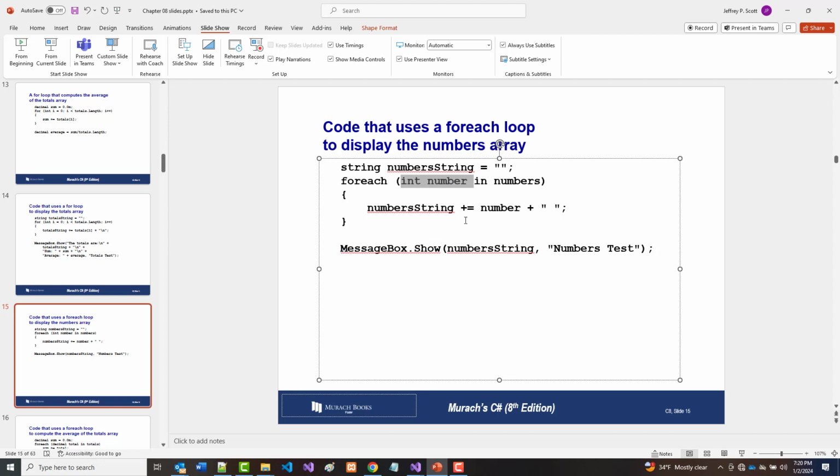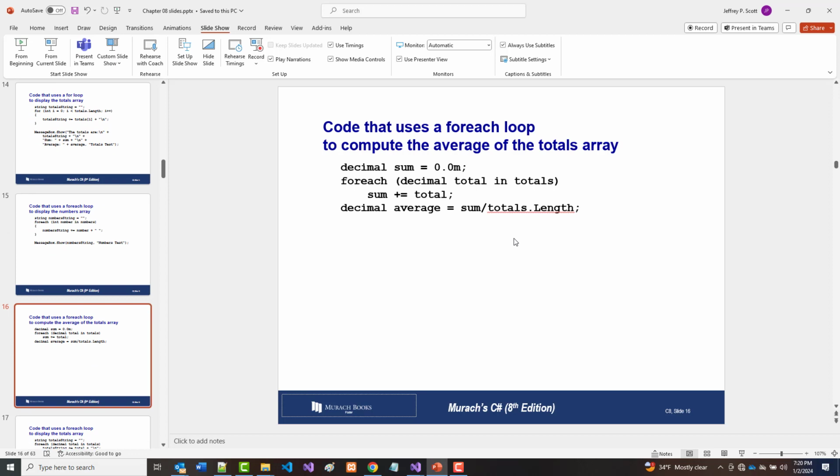So this says number string plus equal. All right, so there was nothing in it. So it'll have each number plus a blank space. And again, as always, there's other ways you can do this.